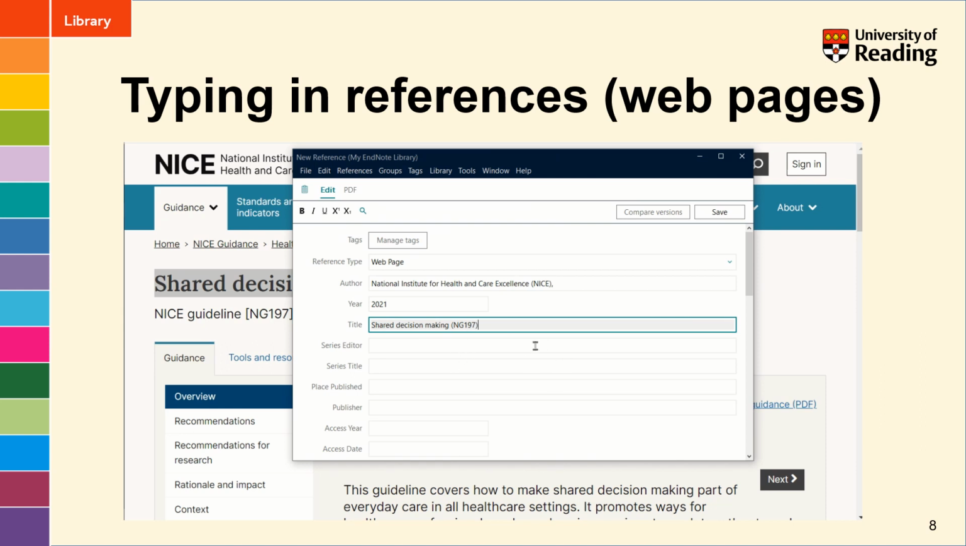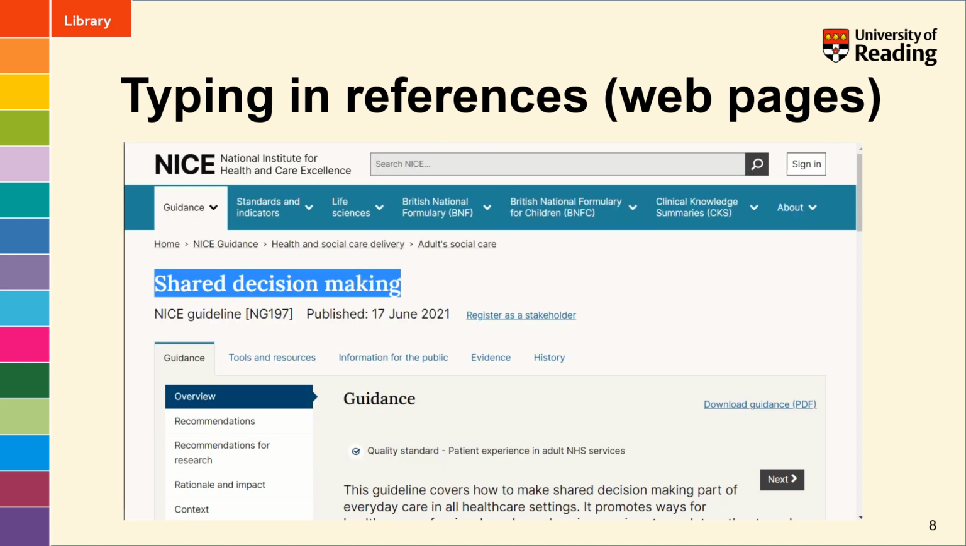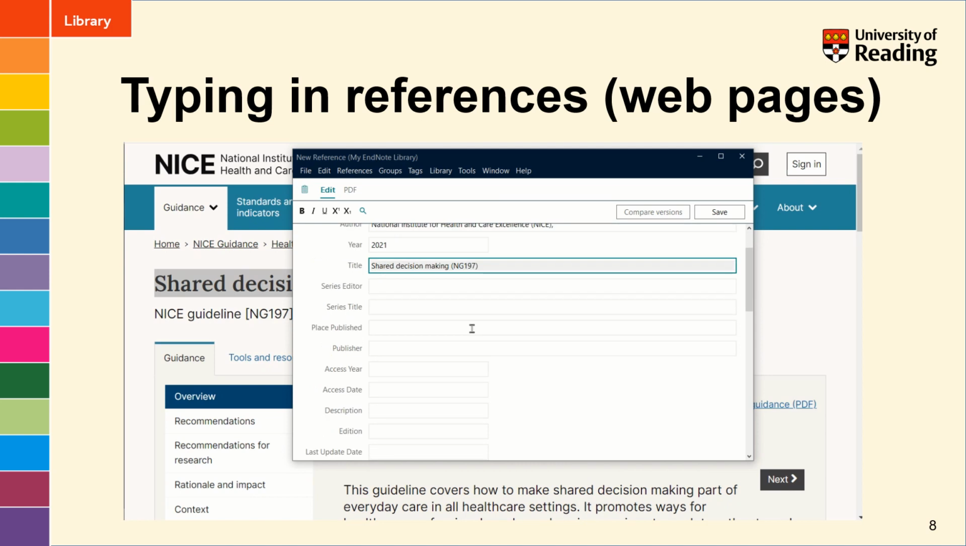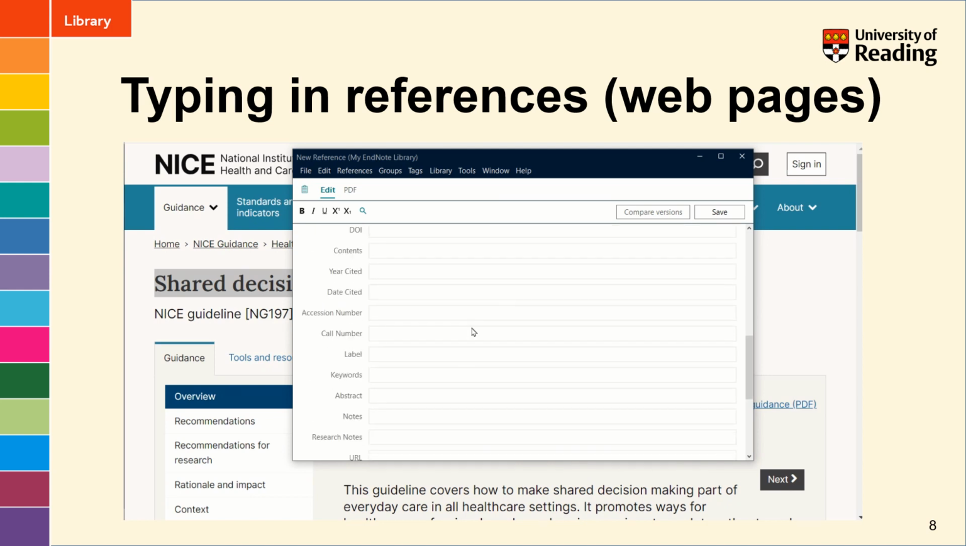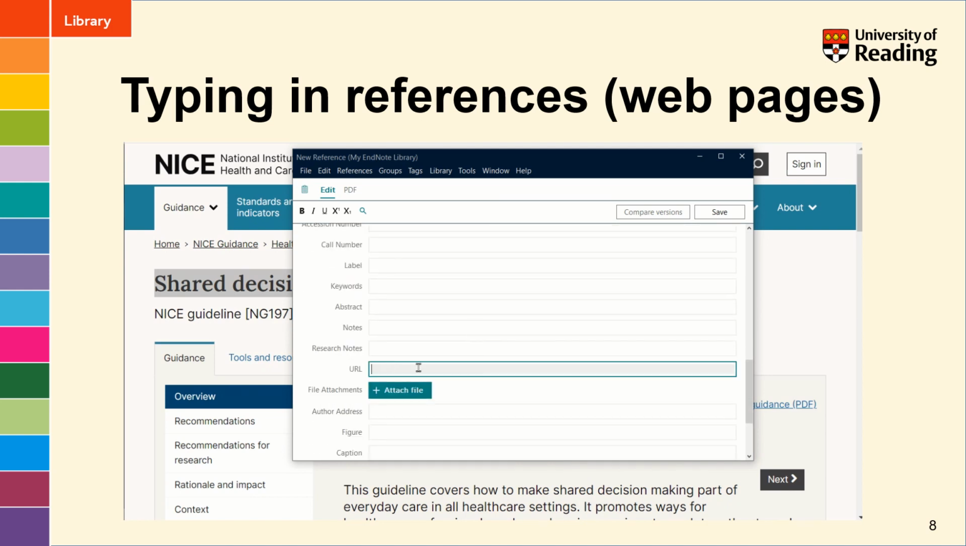And then coming on down, there's lots of boxes here that you can just ignore. So one thing we definitely need is the web address. So I'm just going to copy that from my page and then go back to my new reference window. And the web address box is a long way down. Look for URL and paste it in there.